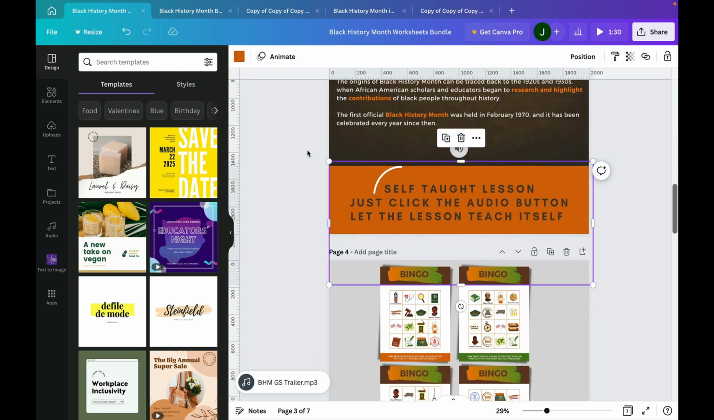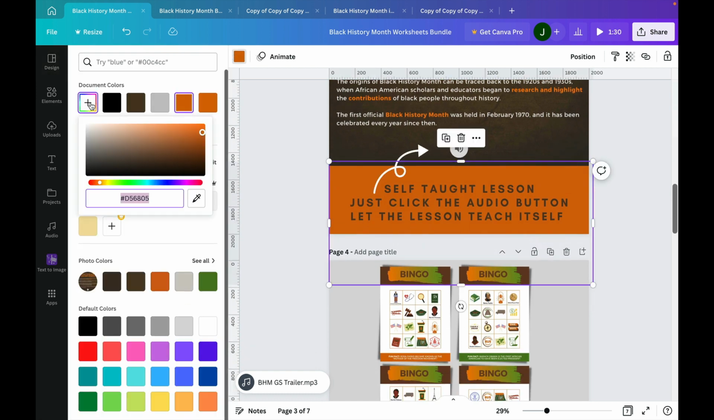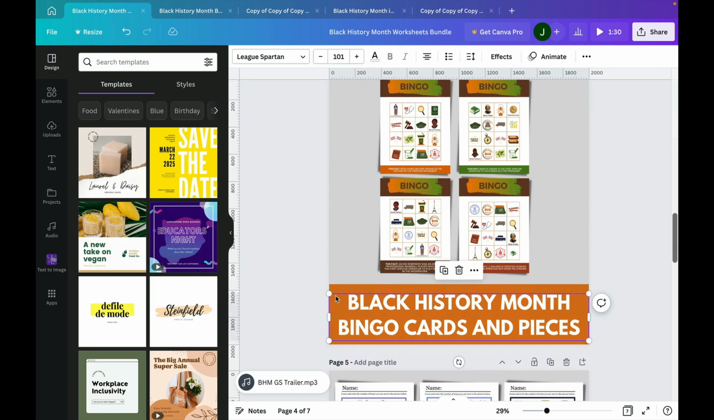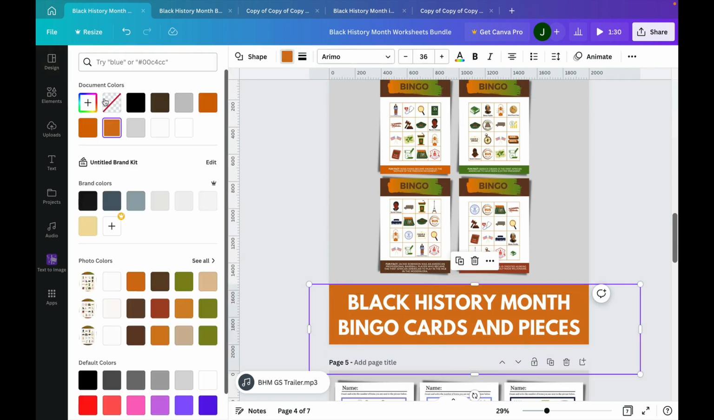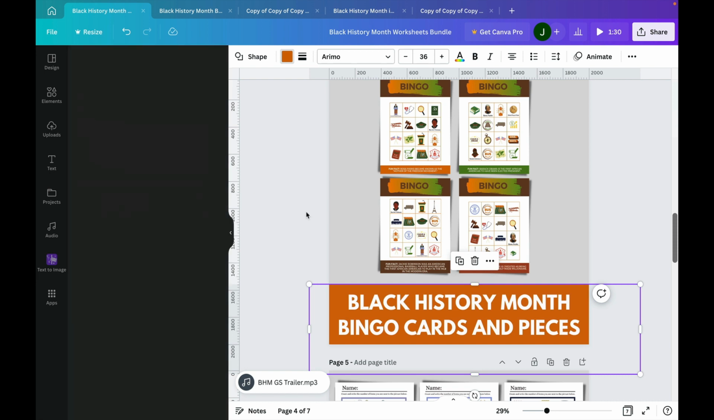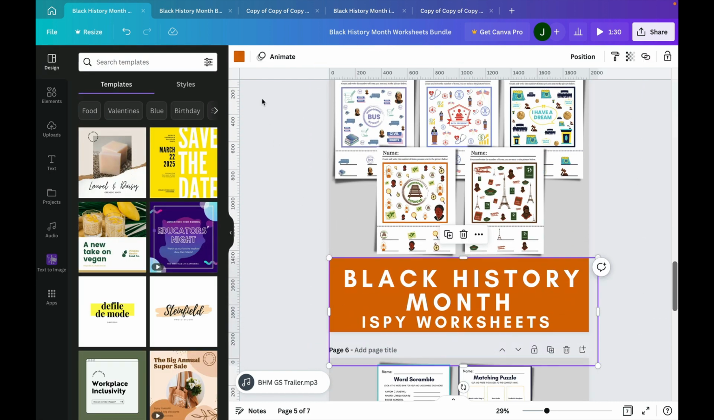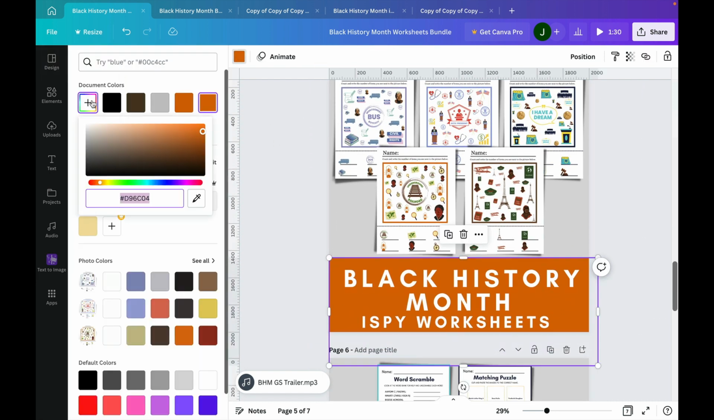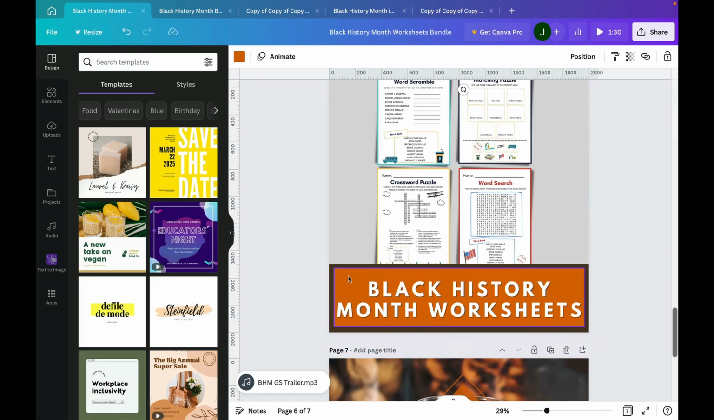And then I want to have a consistent color palette, so I'm just going to copy the color code and make sure it's consistent throughout the whole design. Because by having a consistent color palette, it helps your design look more polished.